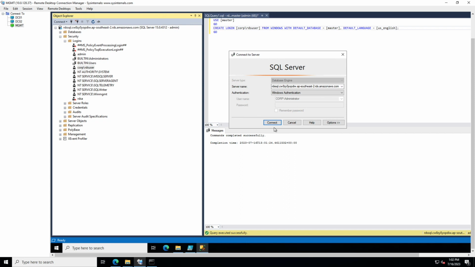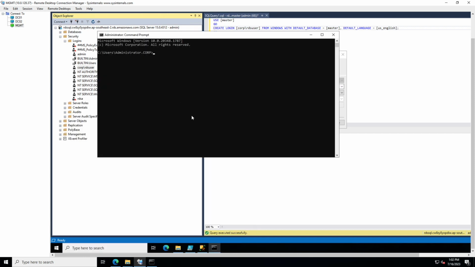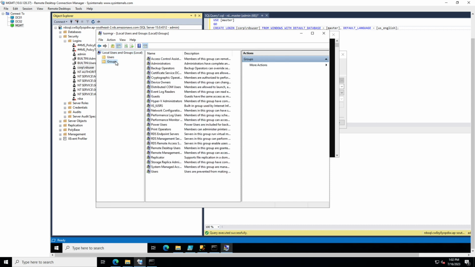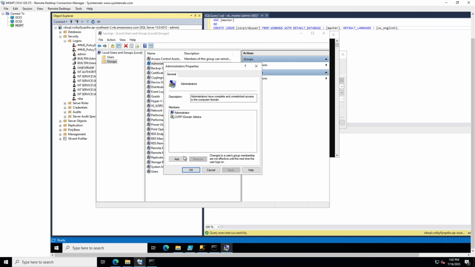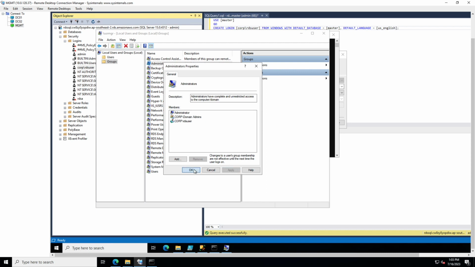In order for us to log in to the database as the RDS user, we first need to log in to the management instance as the RDS user. So in order to do that, let's launch the local users and groups console, that is lusrmgr.msc, and then add the RDS user as a local administrator on this management instance. I'm going to go to groups, administrators, and add the RDS user that we just created. I'm going to click on apply and then OK.